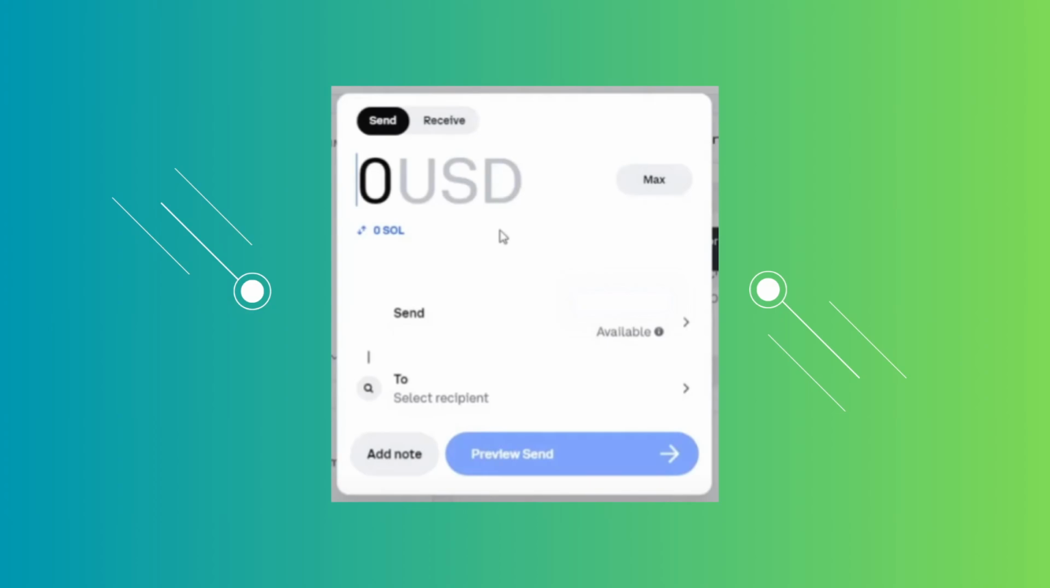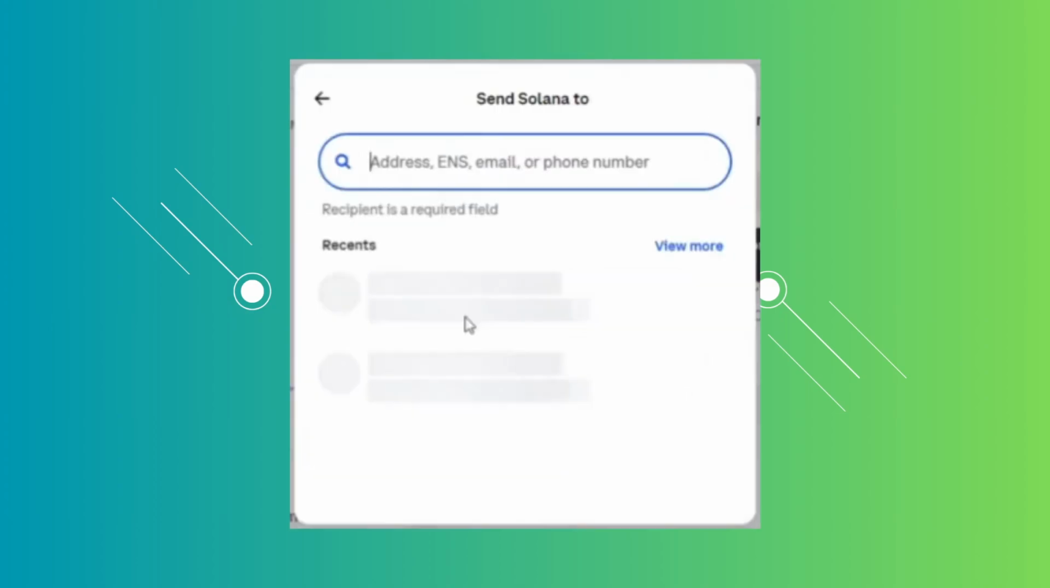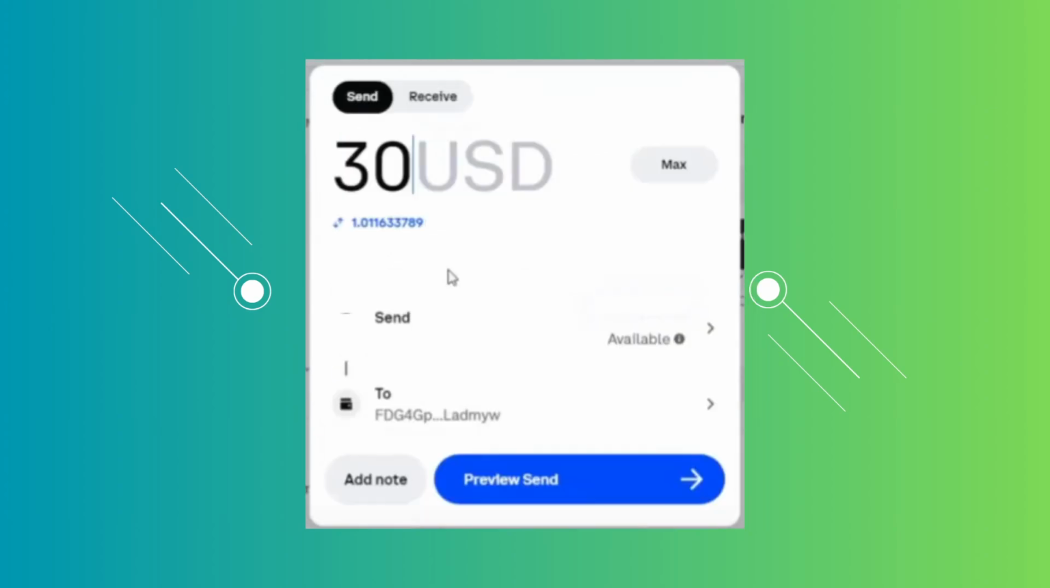In here, you should be able to specify a few things like the amount that you want to send. Also, if you click on the To section at the bottom, just underneath the send option, you have the option to enter the address that you want to send to. In this case, just enter the address that we copied before and select it once it appears just underneath. Once you've selected that, this is what it looks like.